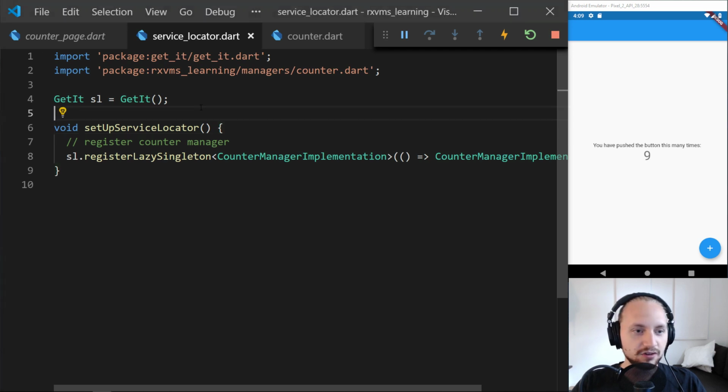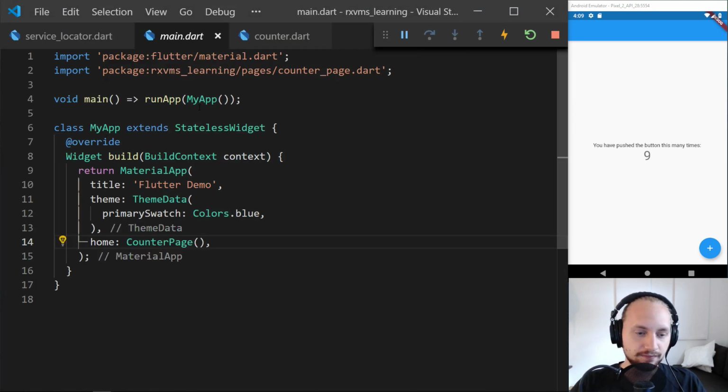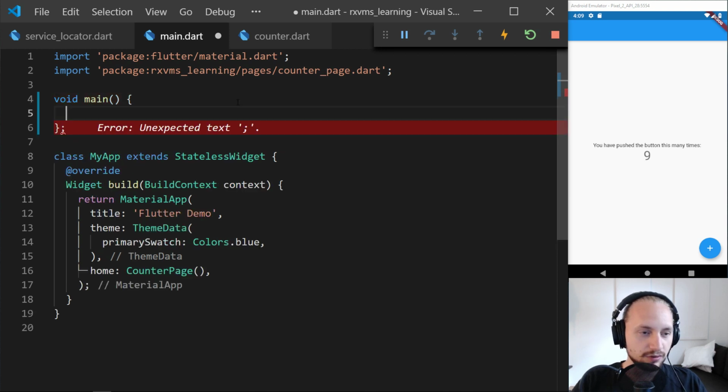So what we need to do now is go to the main file. And we can start by just doing like this.